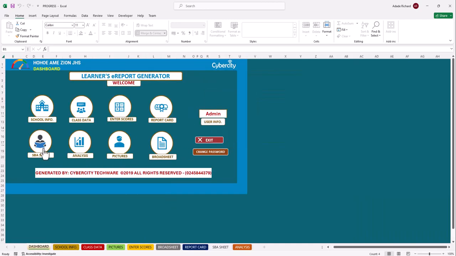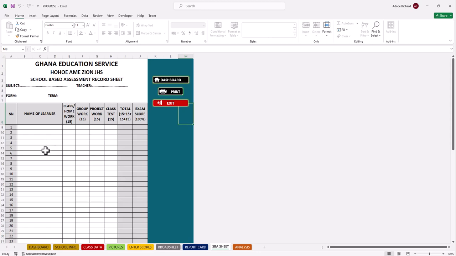Now after that, we have SBA sheet. Now this SBA sheet, after entering or registering the students, the teachers will record the marks here. So we have class homework 15 marks, group work 15 marks, project 15, class test 15. Then they will add it manually. I don't want the work to be on the data entry worker. That's why I've designed it this way. So they will add it manually and it will sum up to 60.